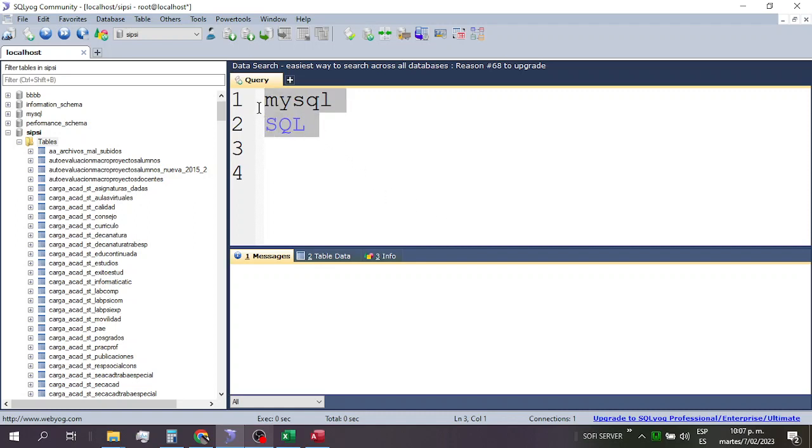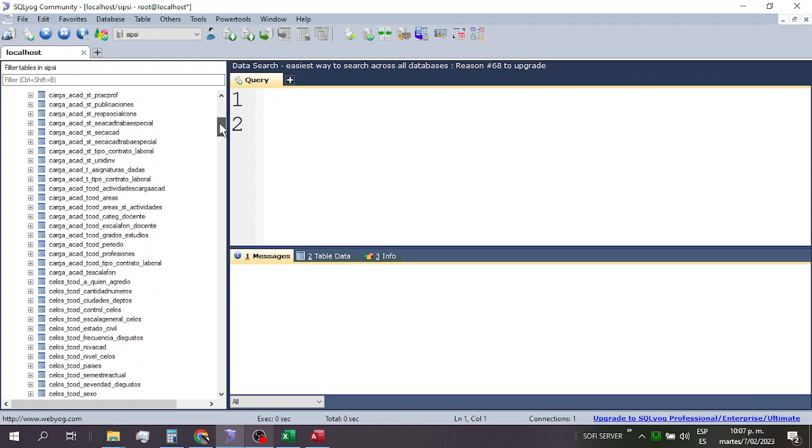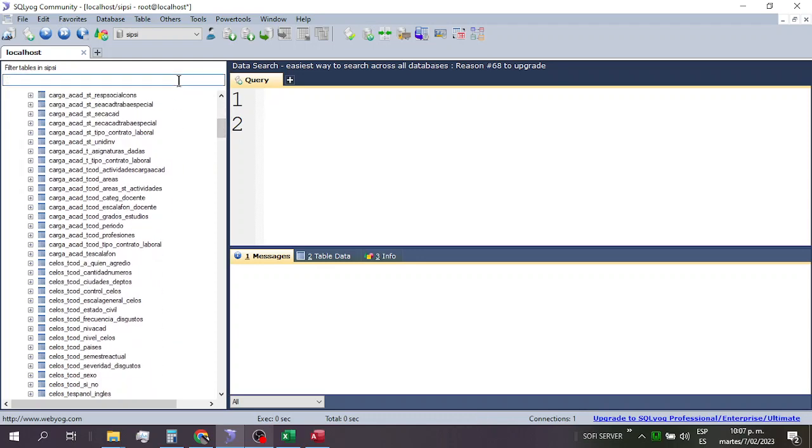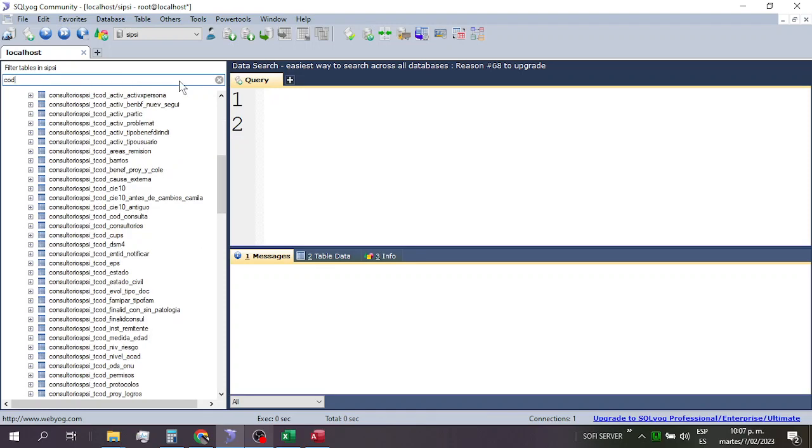I'm going to give you an example. I have in this database many coding. If I write code, I'm going to find many coding tables. Coding.